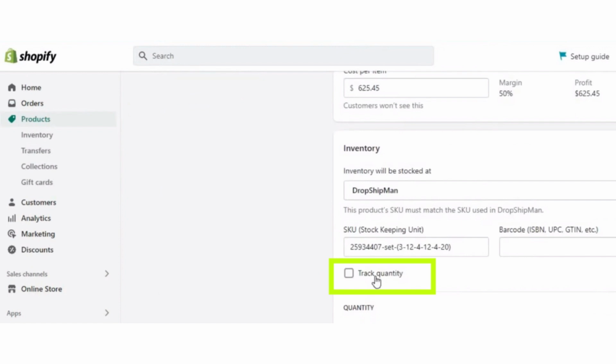After checking it, click on the save button. You can also add the SKU unit or barcode unit here. So that's how you will add inventory barcode indicator on Shopify product store.